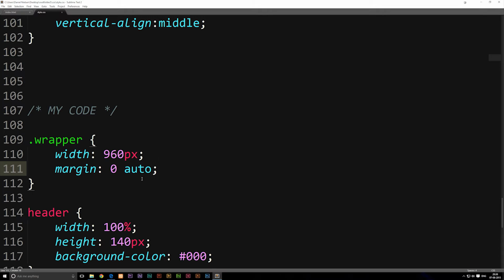We could also just write it like this, which is essentially the same. This is exactly the same thing, because like I said, it takes top, right, bottom, left. Okay? So this is how I create a wrapper.